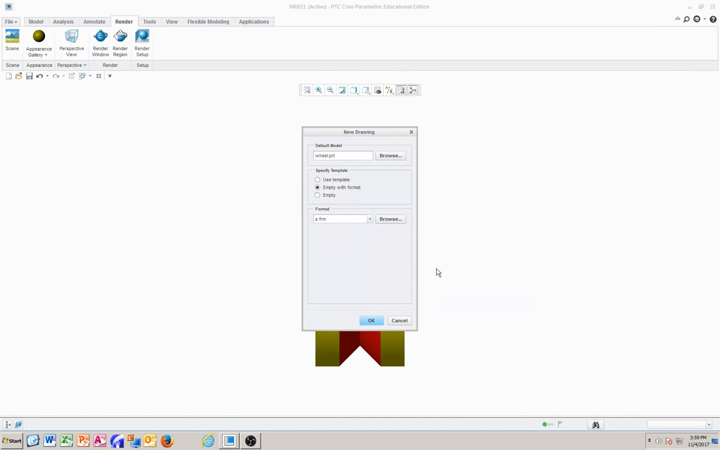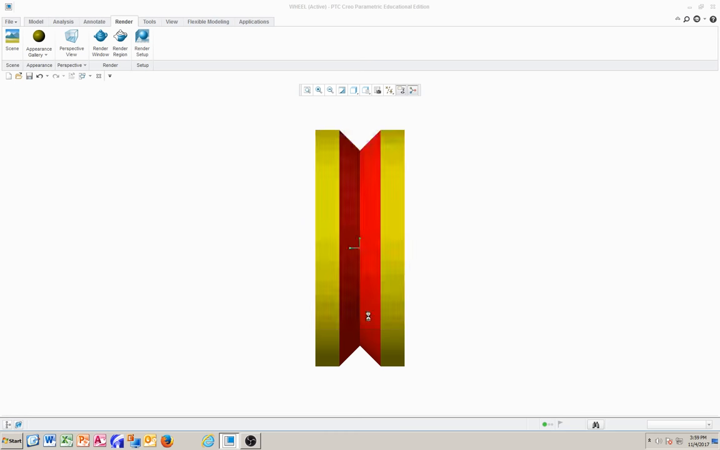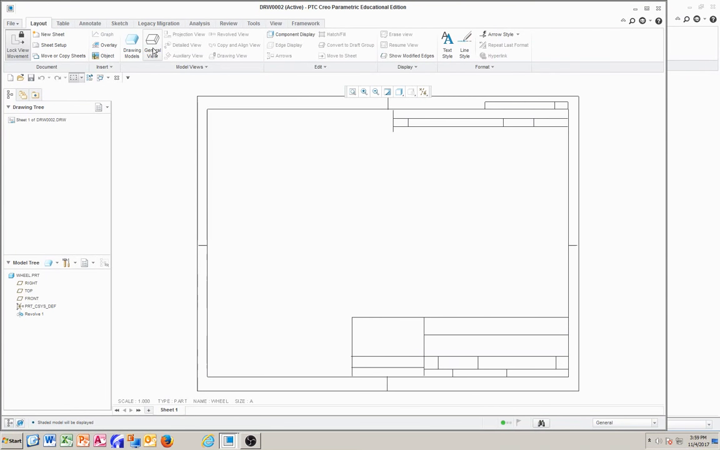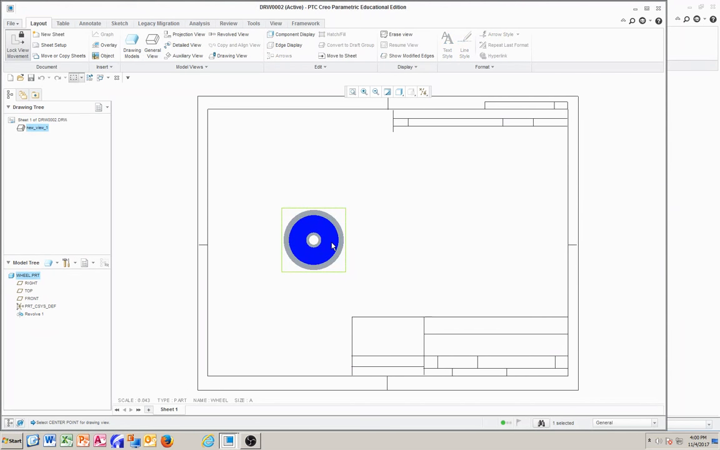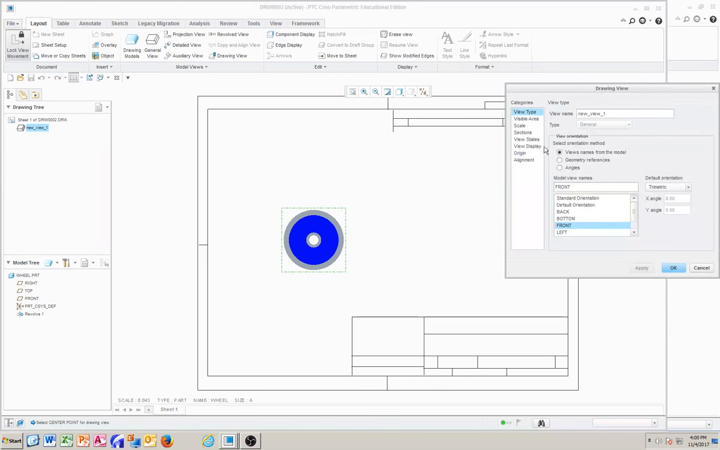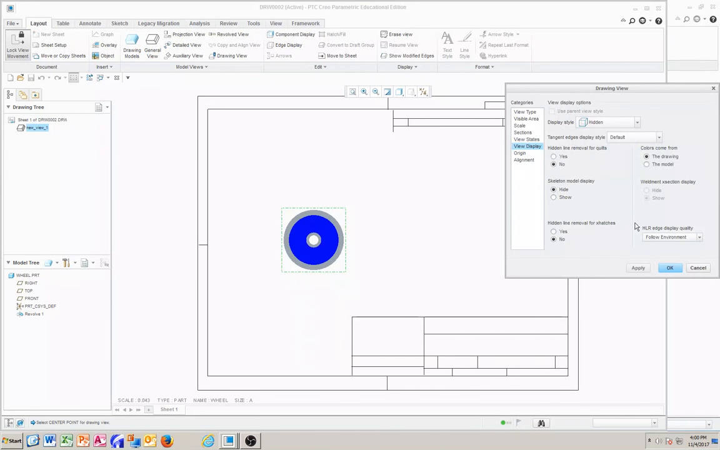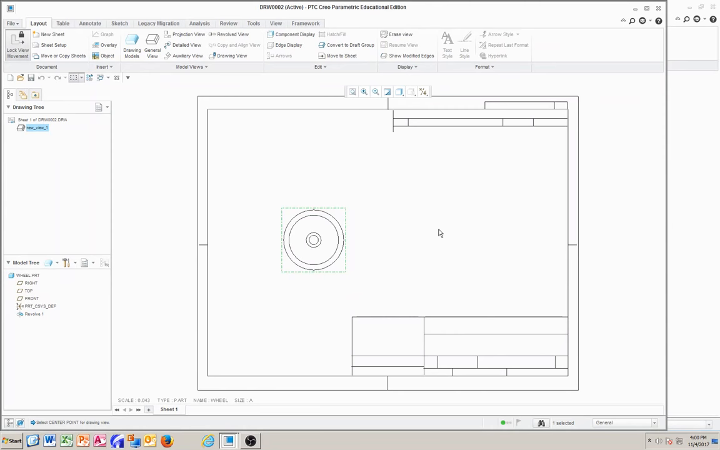I thought maybe I was tired, but I just remembered I need to explain this. So we go to general and then we go okay. We're gonna bring the front view and place it there, and then we double click in here. We go view display and then hidden. Okay, beautiful. I think that's what I see.